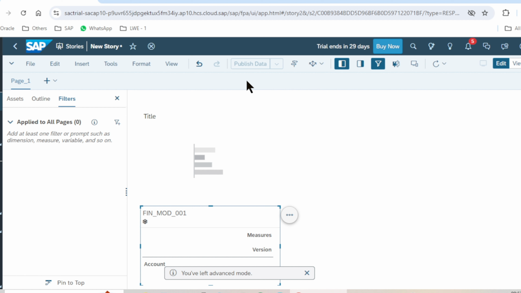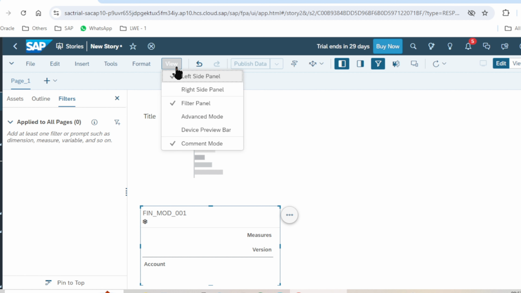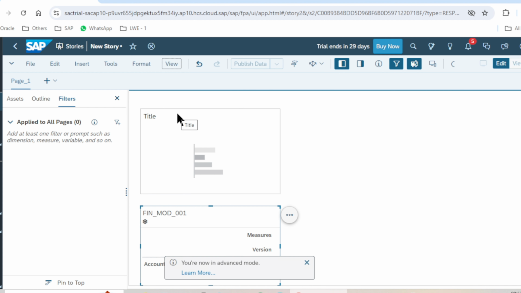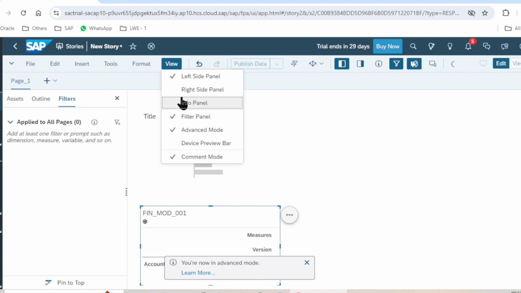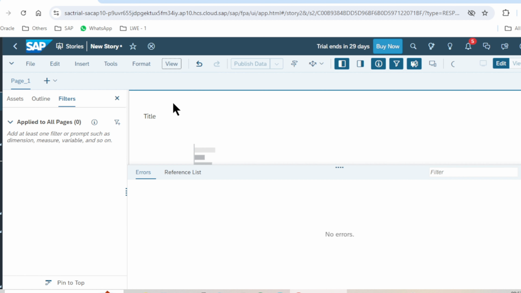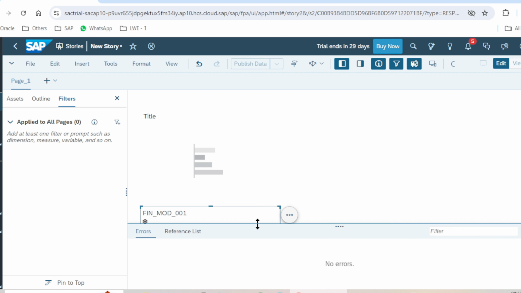One more important panel which is present in the optimized story is called the info panel. As you know, we are in the normal mode and not in the advanced mode, so we have to turn on the advanced mode to see the info panel. Now you can see the info panel is present. If I click on the info panel option, it will show the info panel at the bottom of the story.